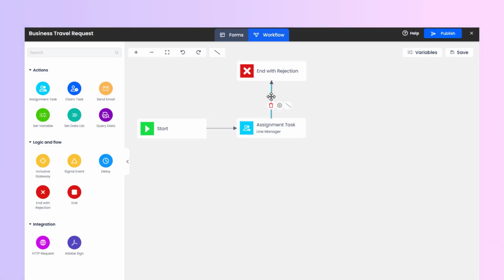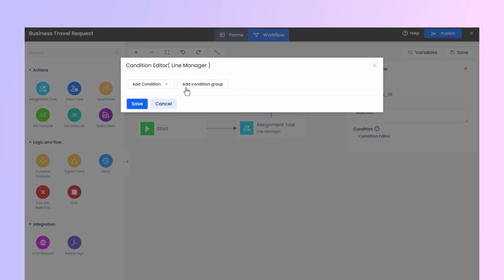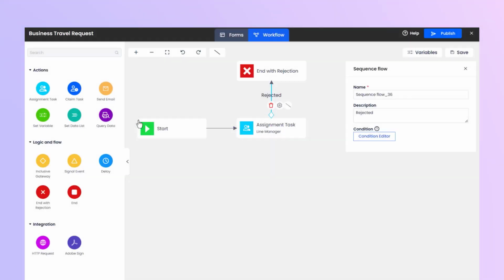Connect it to the Line Manager node. Click on the Set button of the connection line and set the description to Rejected. Click on the Condition Editor button for the condition. In the pop-up window, click on Add Condition button. Four options will appear. Here we select Rejected. Once the workflow is End with Rejection, the workflow is ended and the form can be resubmitted again by the form owner. If the line manager approves, the workflow flows to an inclusive gateway.